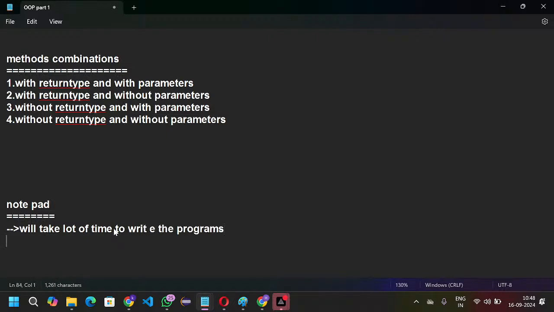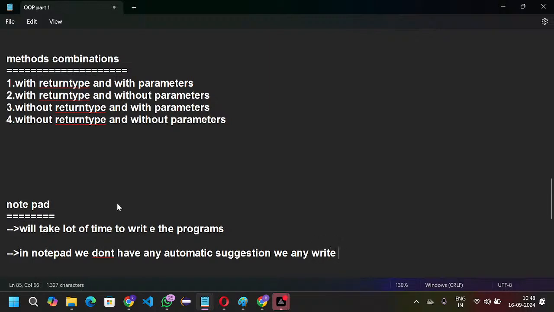And then the next point is, in Notepad we don't have any automatic suggestions. We need to write everything manually. Are you guys clear with my point?